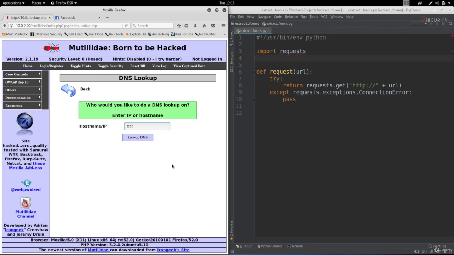So, in the next lecture, I'm going to show you how to extract forms from any HTML page and extract all the useful data from this form so that we can use it later on in our program to automatically discover vulnerabilities that can be exploited through these forms.